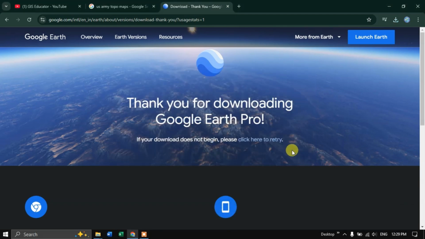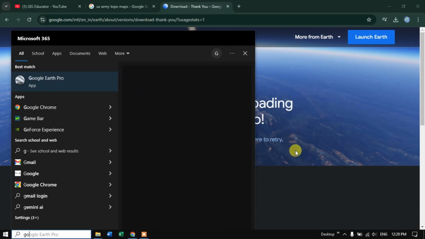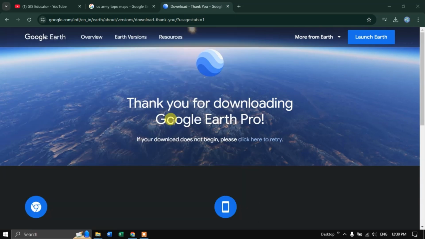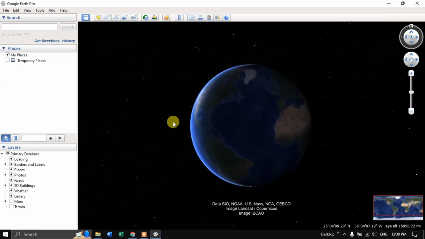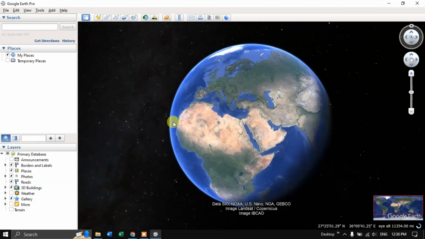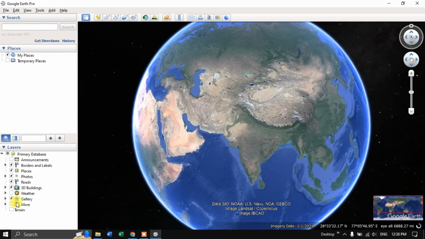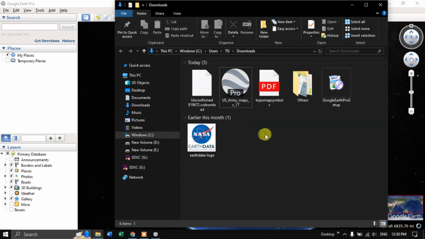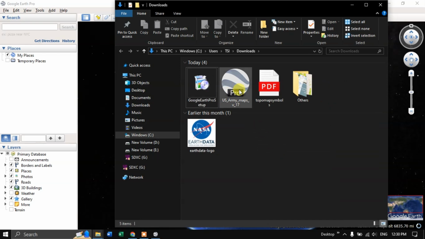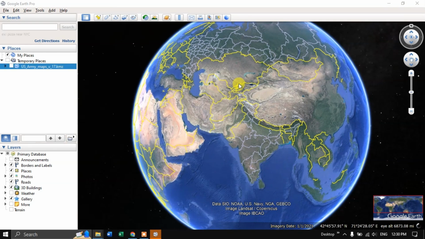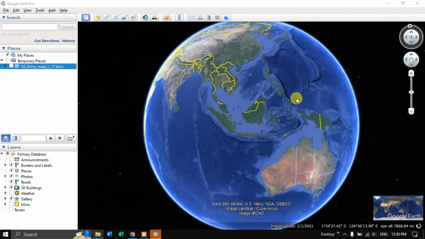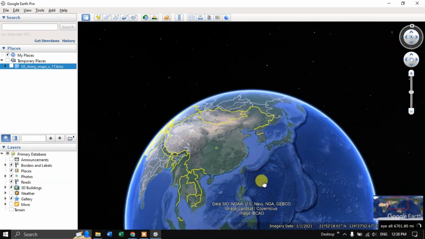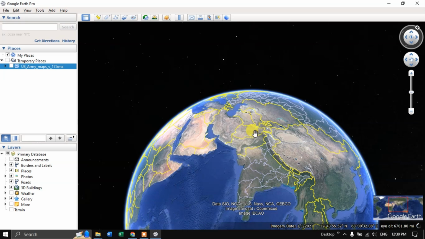It's been completed. Let us close it, and in the search bar, let us type in Google Earth Pro and open it. So this is how Google Earth Pro looks. Now just navigate to the download section. The first thing we have downloaded is this US Army maps. Click on this and automatically it will be reflected over here. So we have successfully brought that data into Google Earth Pro.